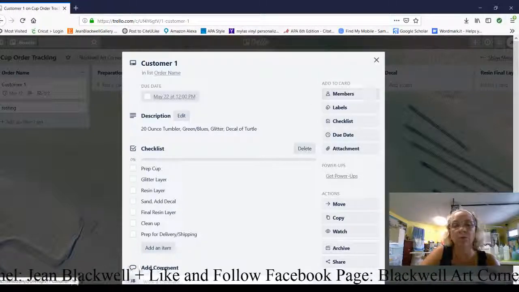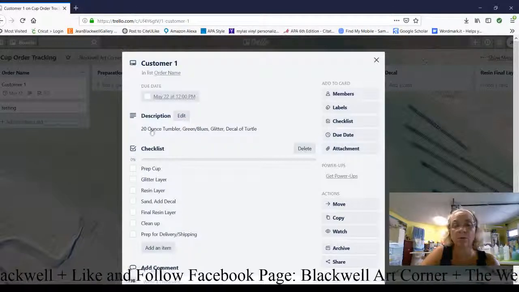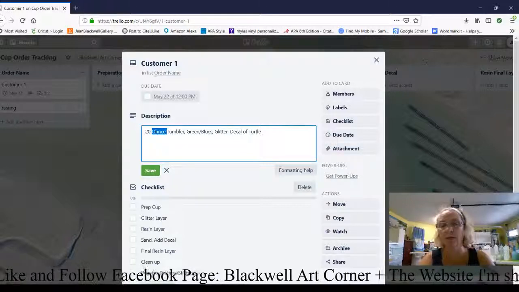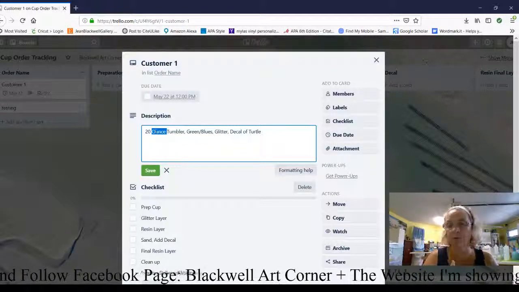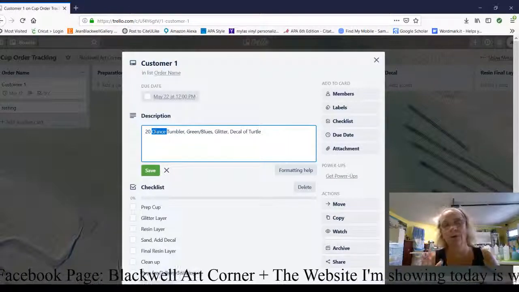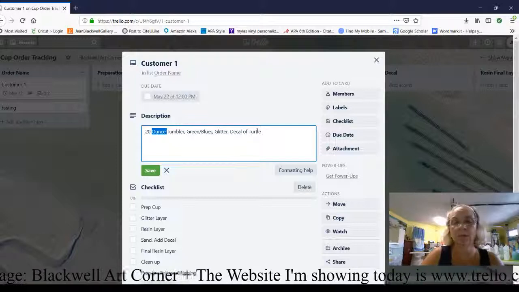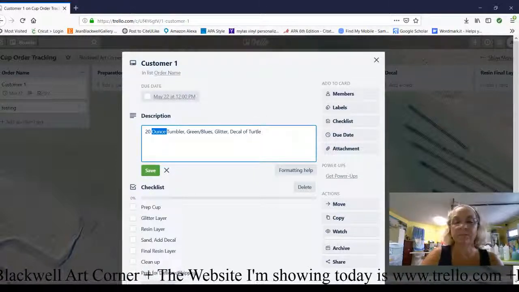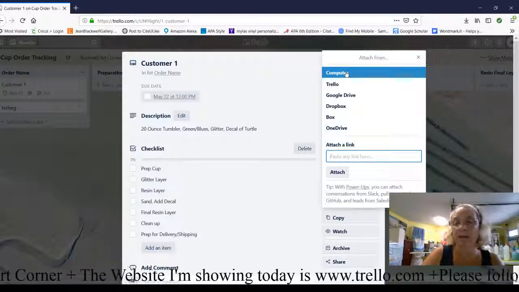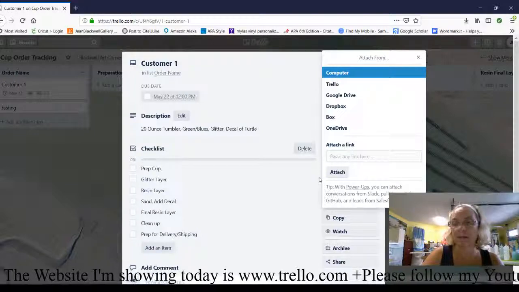Okay, so now you've got your member. I've got my order name, my due date is here, and my description. Now this is nice. This is where you put in everything about your order, so you can write it right off of your invoice, or you could take it off the phone and type it in, whatever you want to do. What kind of cup, what size of cup, what kind of products are you going to use to create the design of the cup? Do they have a decal? This is the beautiful thing. Do they have a decal that they want to use specifically or that you already have? I'm going to attach it so that I remember which decal I'm using on this cup.